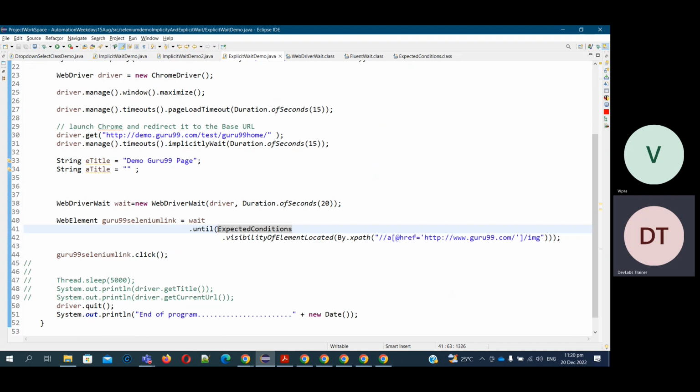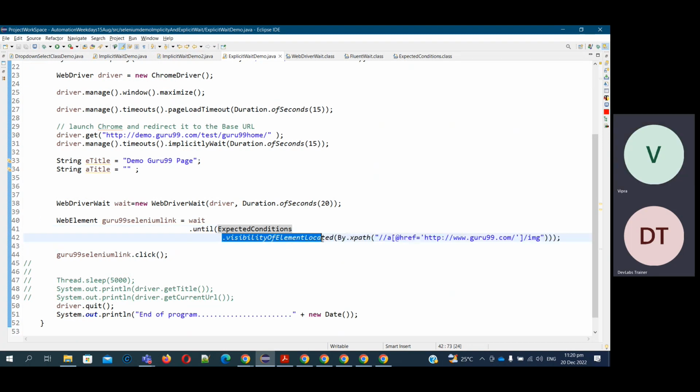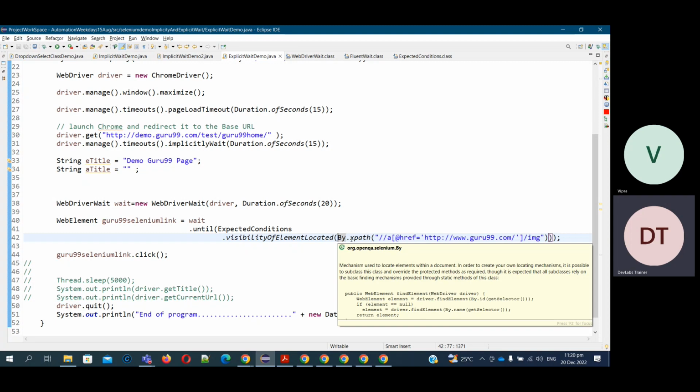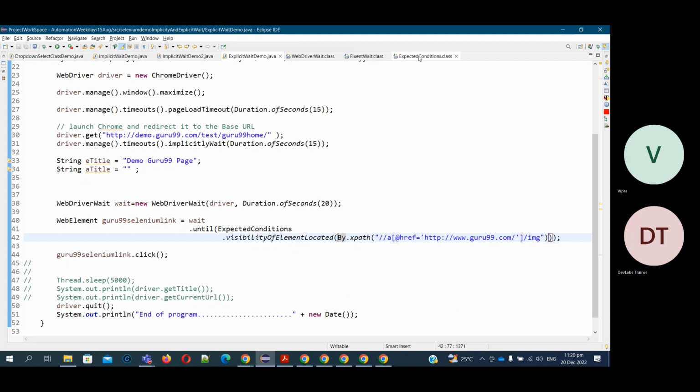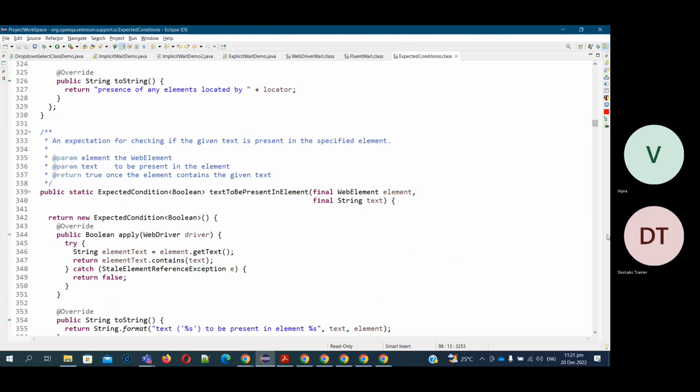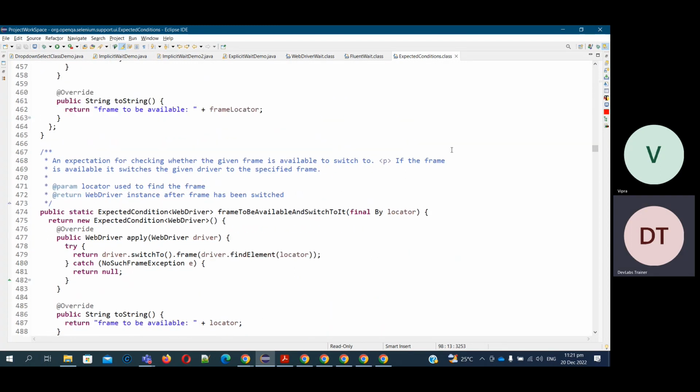So here I'm using the same ExpectedConditions. Then which one do I want to use? I'm saying visibility of element located. Here it was asking what you want to pass. Either you can pass a web element or you can just pass the by. So I'm just passing by here. You see this, right? In the last it was there. So you can go and check.